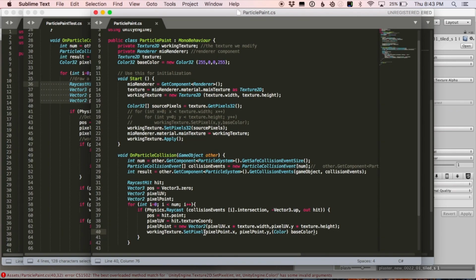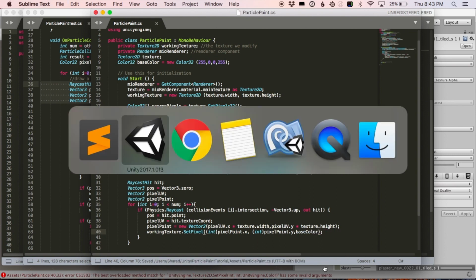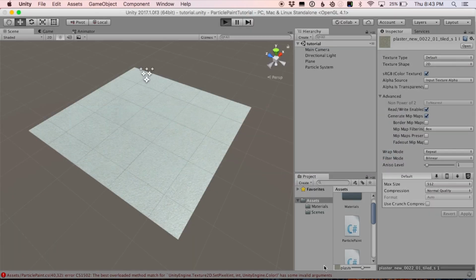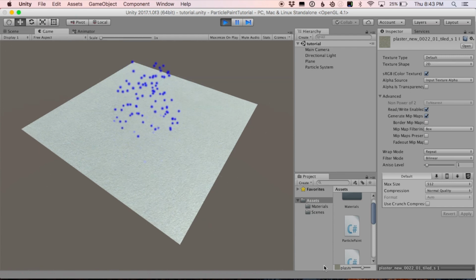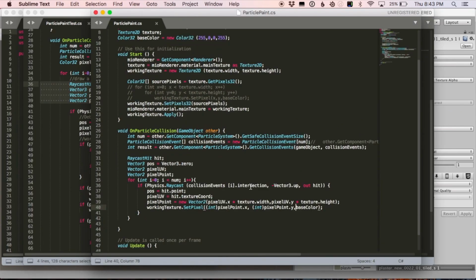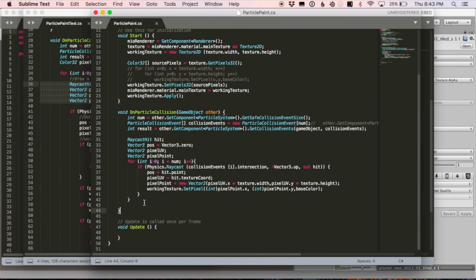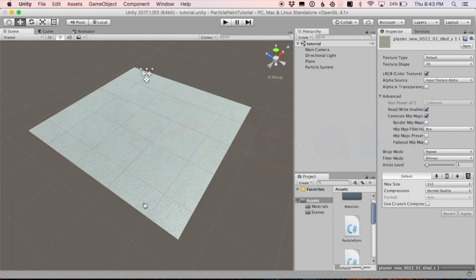Unbelievable. SetPixel point dot x, pixel point dot y. Are these not ints? They are not ints. So I have to cast them. Wow, losing my voice there. Going froggy. Let's put that back. I think that'll work, but I probably need to cast it. And what I'm trying to show you is that it's not going to work because we didn't apply. We need to set our apply down here. Working texture dot Apply. Save it. Run it.